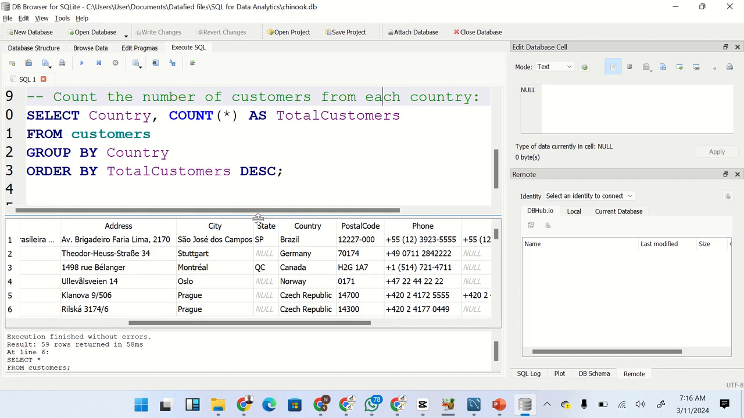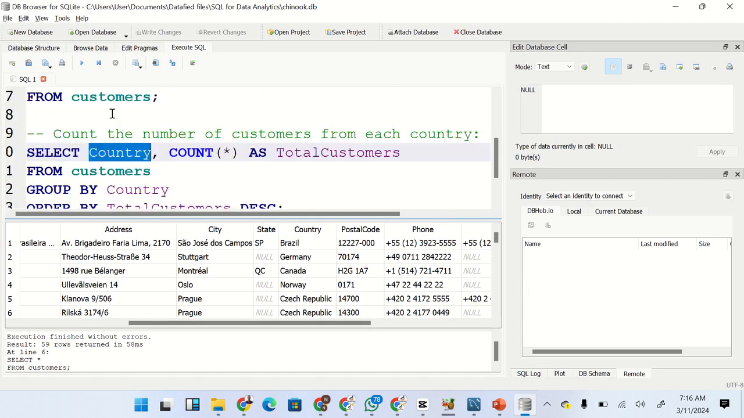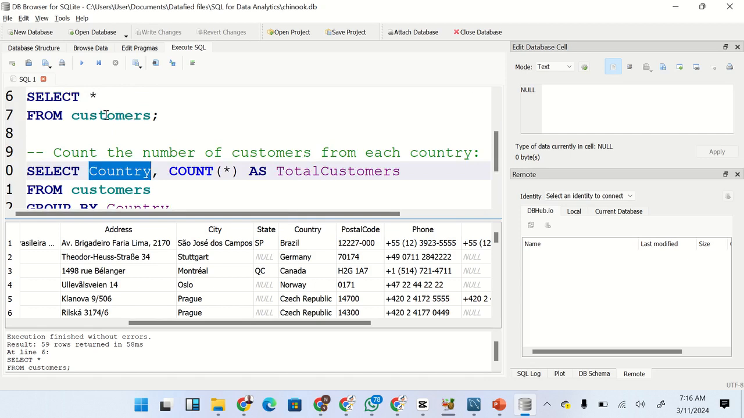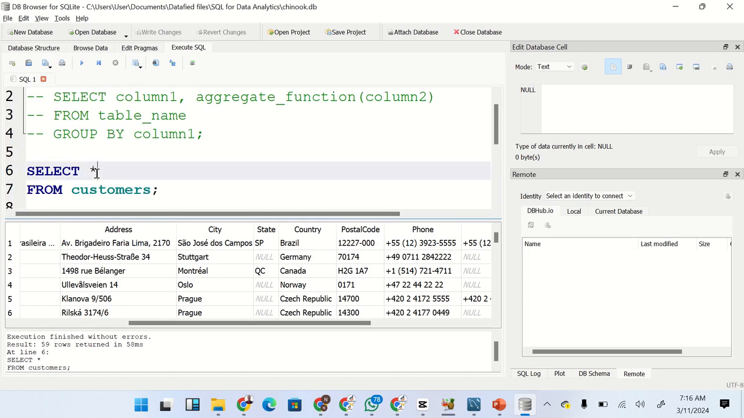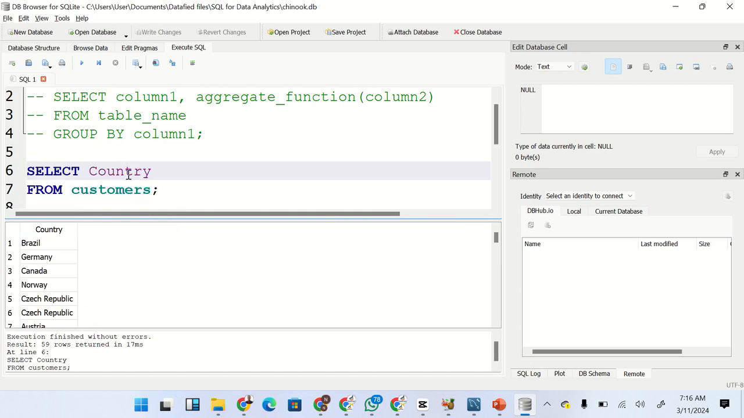So let's look at this query again. It says select country. So I want to display the country. Remember, when you use the select statement, you want to first of all display that column. So here it's showing everything because we did select asterisk, which means select all. If we select just country, and I run this query, it displays only the country column. Do you see that? So select country displays just the country column alone.